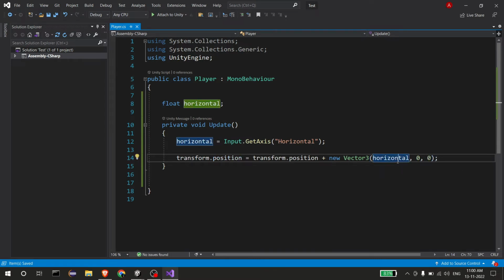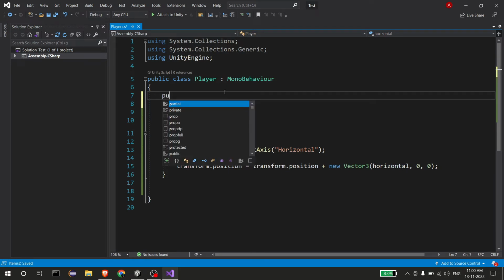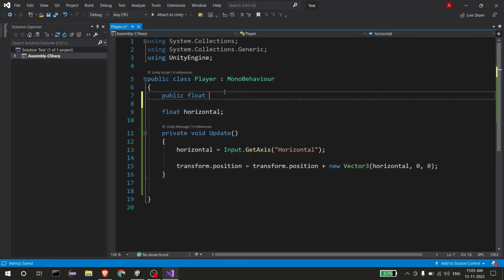So currently what will happen, this horizontal value only lies between 1 and -1. So suppose if we want to make our object move faster, for this just make a public variable named speed, which will be controlling our speed.